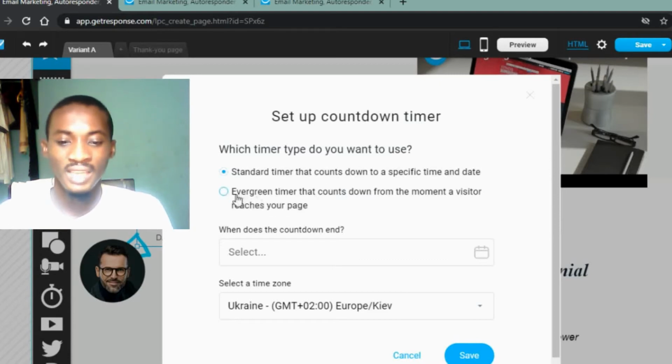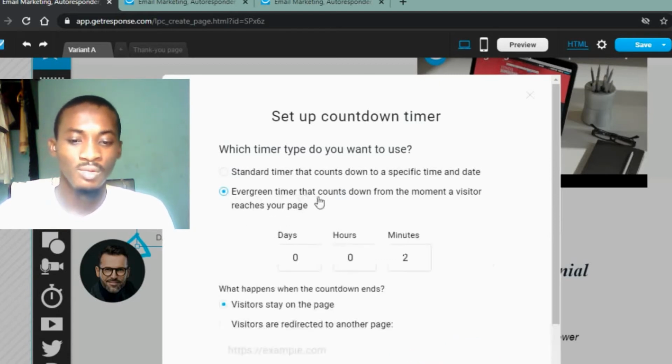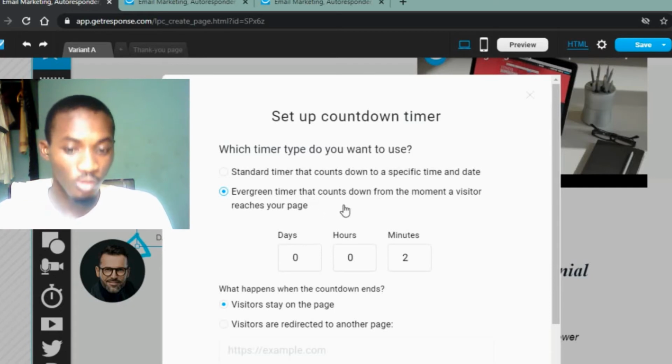Then, this one means evergreen timer. What this evergreen timer means is that it counts down from whenever a visitor reaches your website. If you don't want your offer to expire in 2 days, but you just want the landing page visitor to have the sense that it's going to expire in 2 days, then you can decide to use this option.